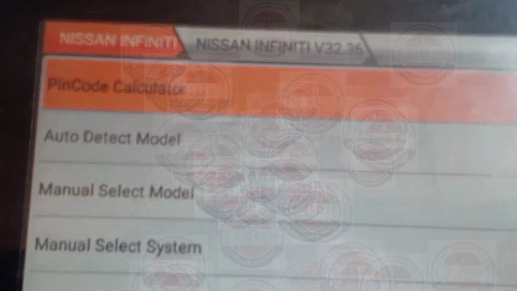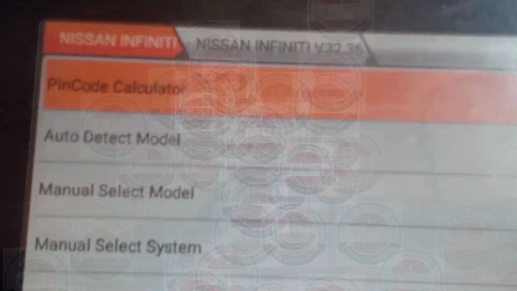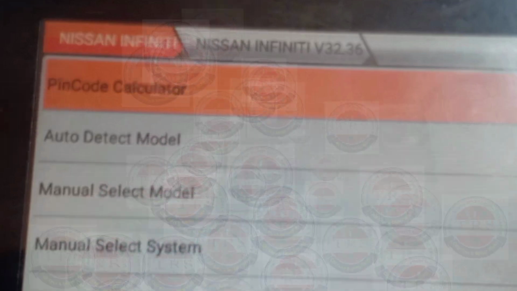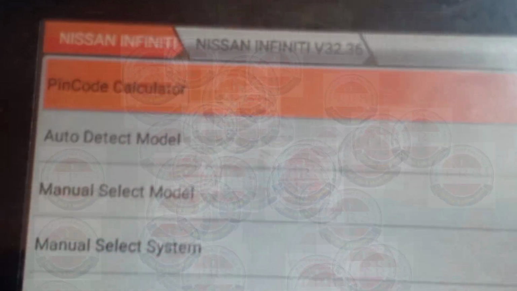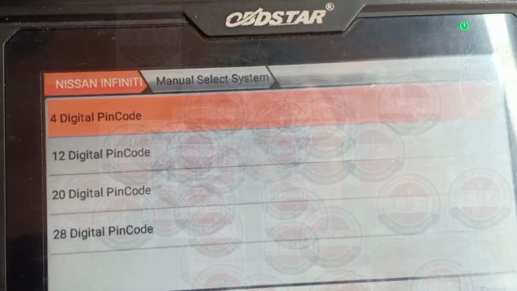And here we got 4 options, that is pin code calculator, auto detect model, manual select model, and manual select system. So out of these 4 options we can do our key programming in any of the last 3 options, that is auto detect model, manual select model, and manual select system. But right now I am selecting manual select system.